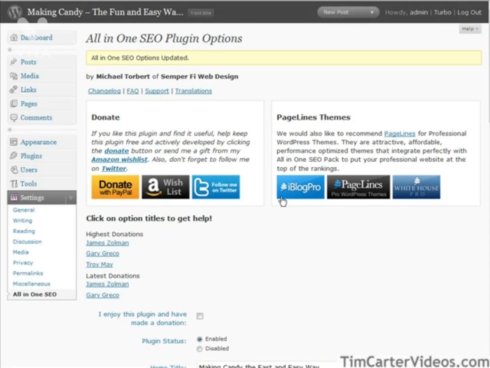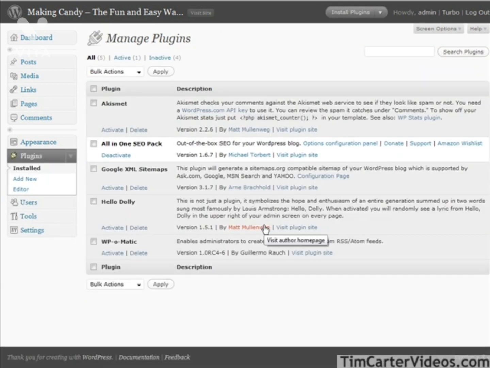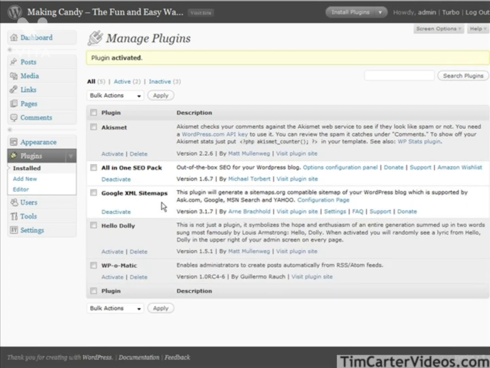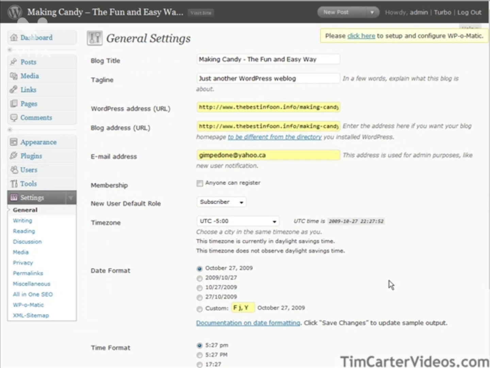And then what we want to do, we need to go back to plugins now. And we'll activate the XML sitemap. Just click activate there. And then we'll activate WP-O-Matic. Okay, now we'll go to settings. Well, first of all, we need to change our tagline here. So let's do that. Just put something in there that describes your site better than just another WordPress weblog. Okay, so put have fun making your own candy and chocolate.